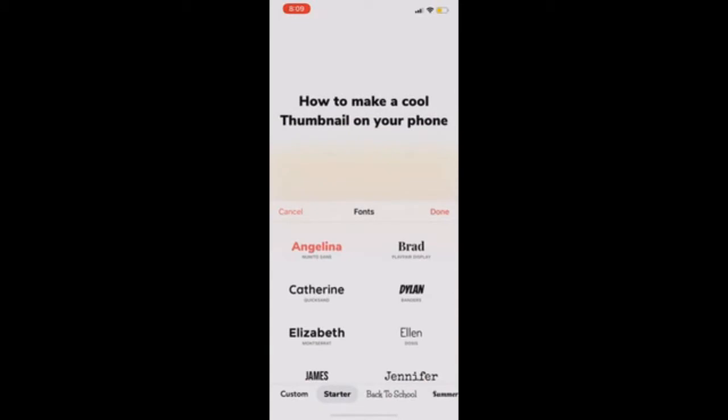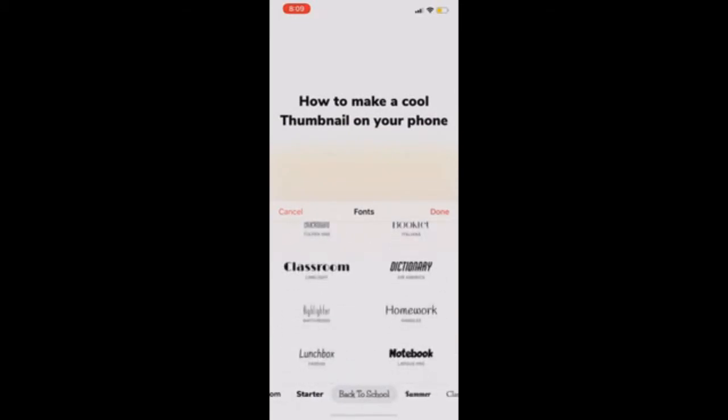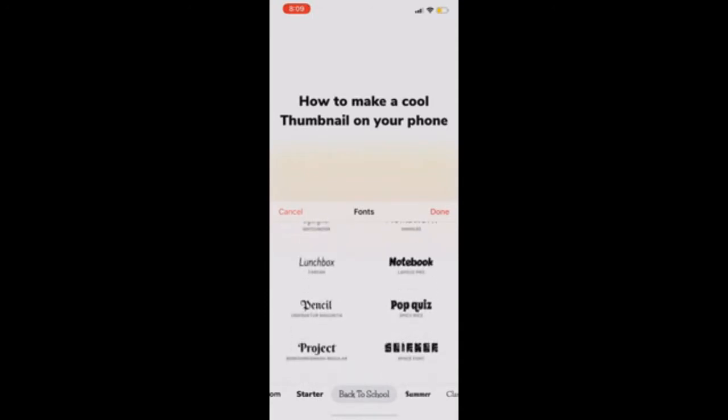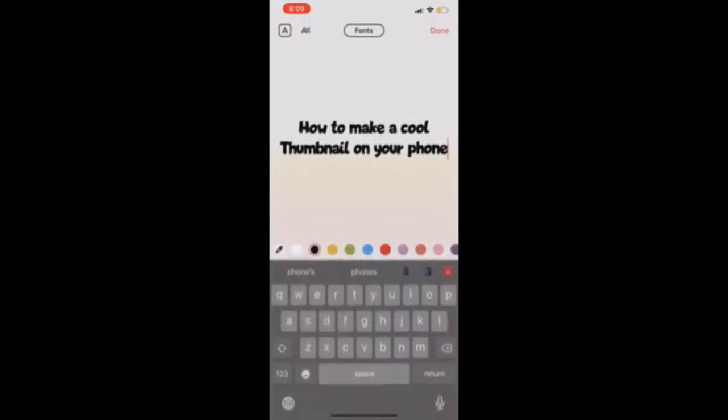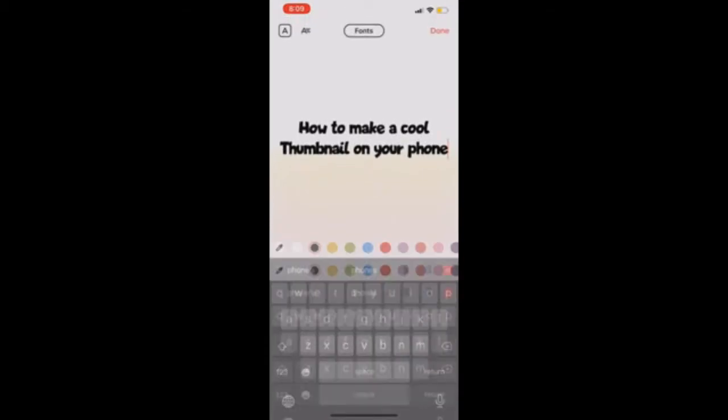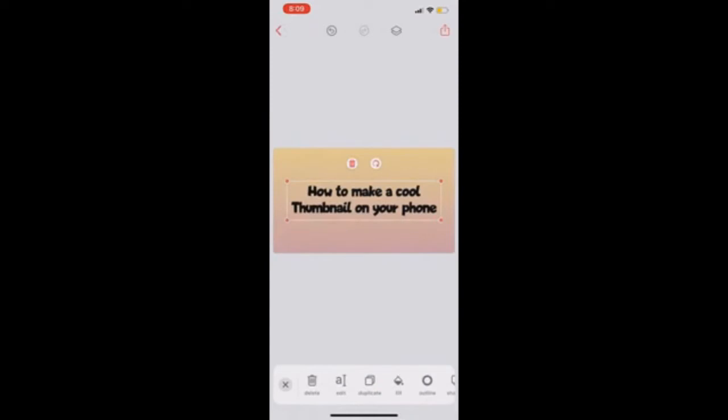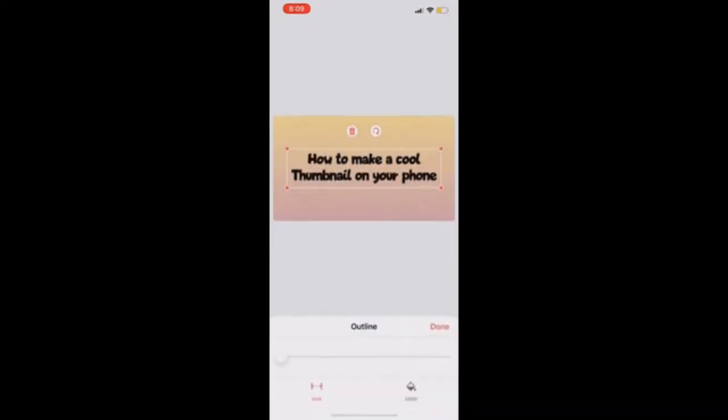Alright, so you click on this, you got a lot of fonts and stuff. Back to school, classroom, lunchbox, pop quiz, science, notebook. Let's do notebook. Alright. So me, I like to make my text pop.